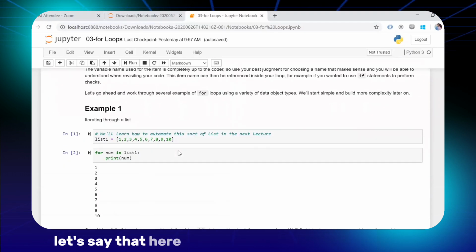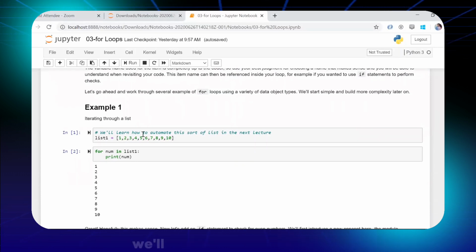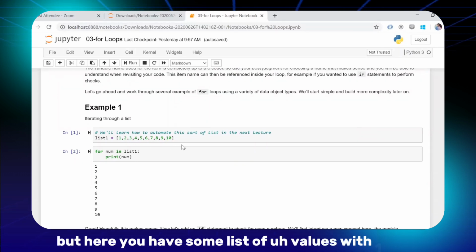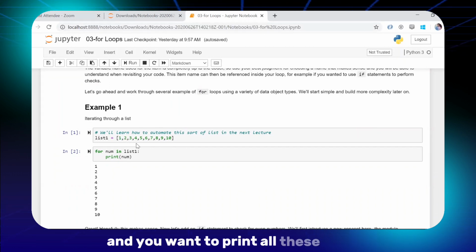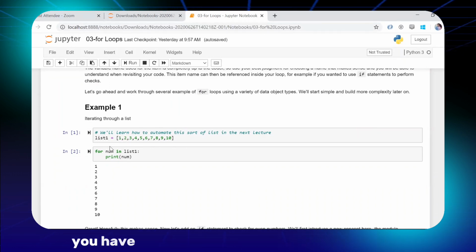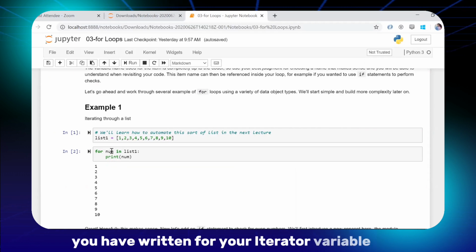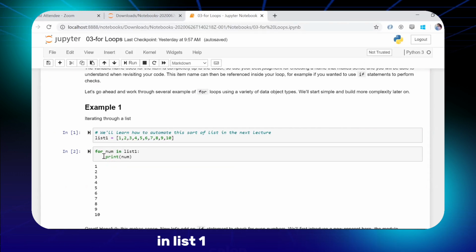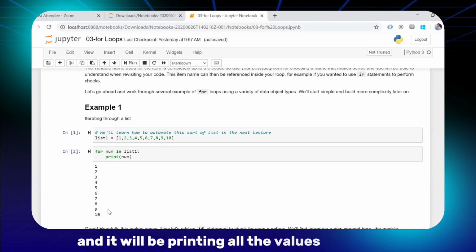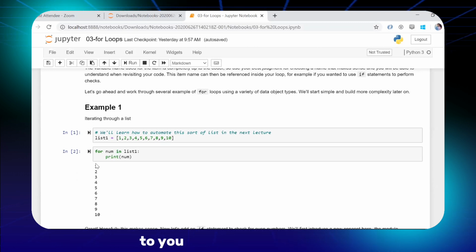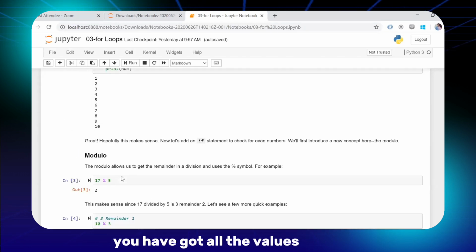Let's say that here you have some list of values. We'll talk about lists separately. But here you have a list of values from 1 to 10 and you want to print all these values. So you have written for your iterator variable num in list1 colon print num. And it will print all the values one by one to you. You have got 1, 2, 3, 4 until 10. You have got all the values.